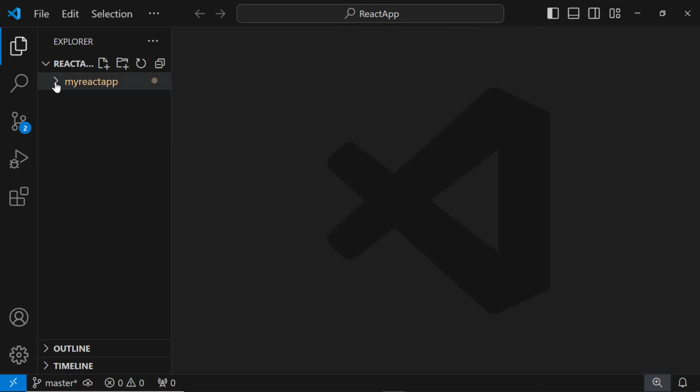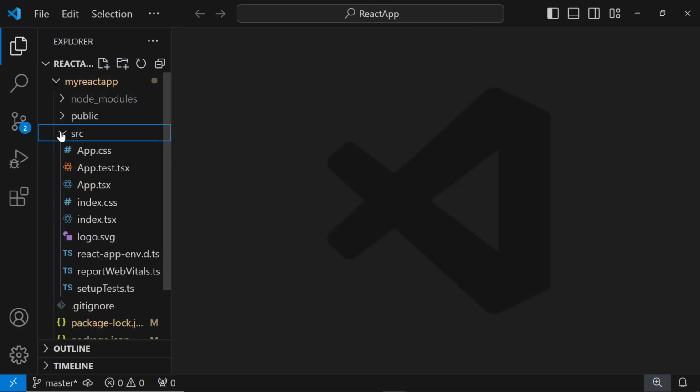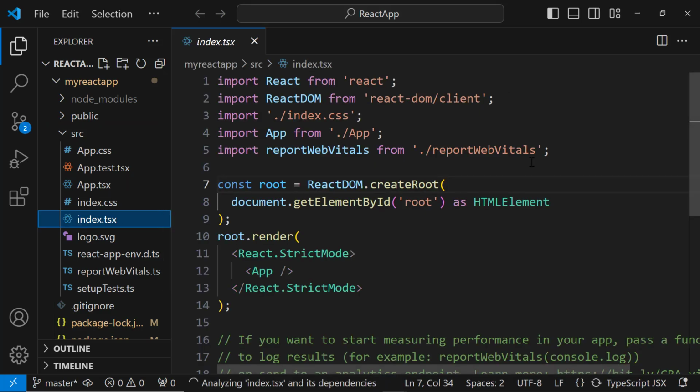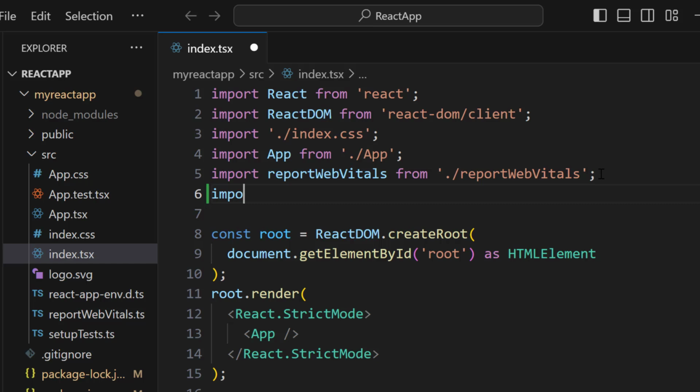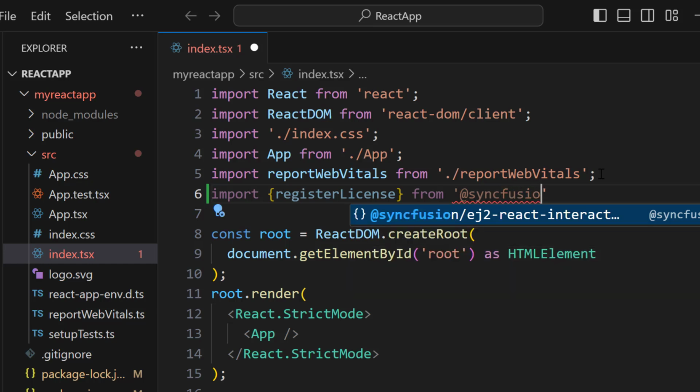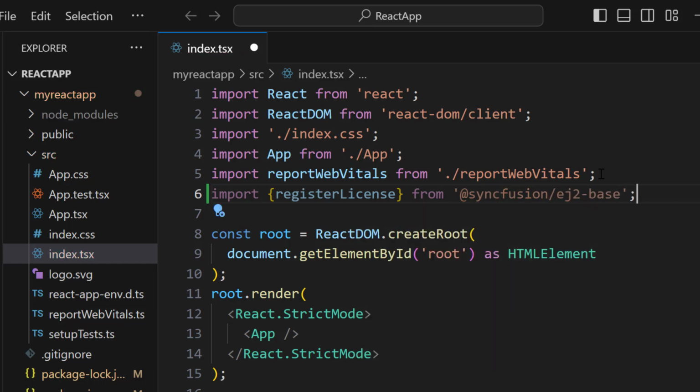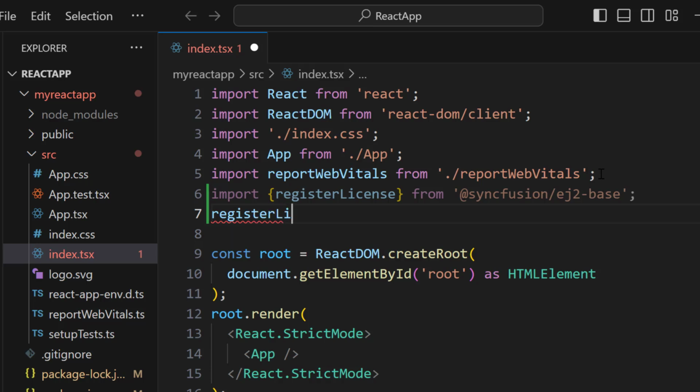Before using a Syncfusion component, I need to register a trial license key. I open the index.tsx file and import the registerLicense method from the Syncfusion ej2-base package. Using this method, I register the trial license key. For instructions on how to generate a trial key, refer to the link in the description for this video.